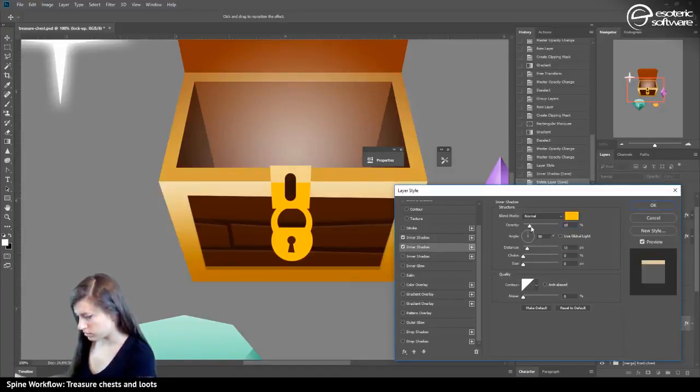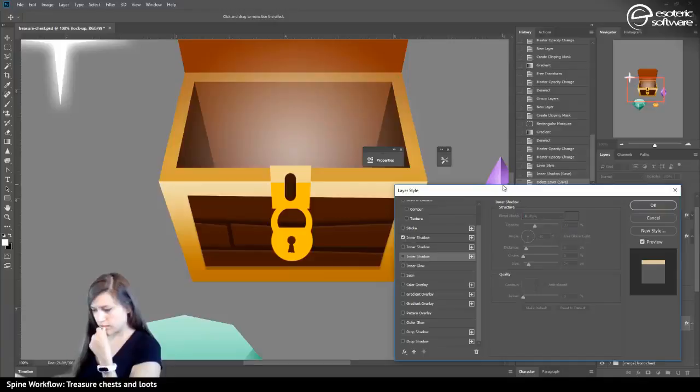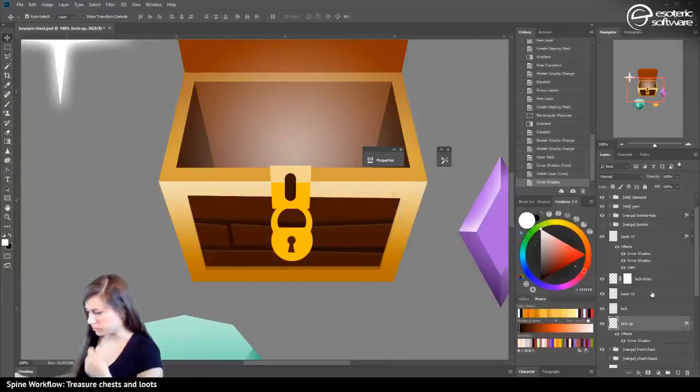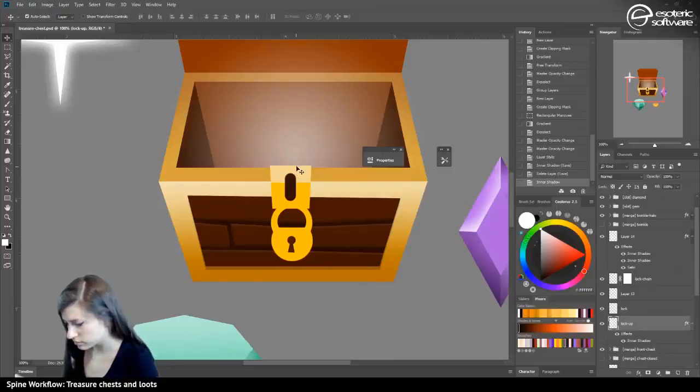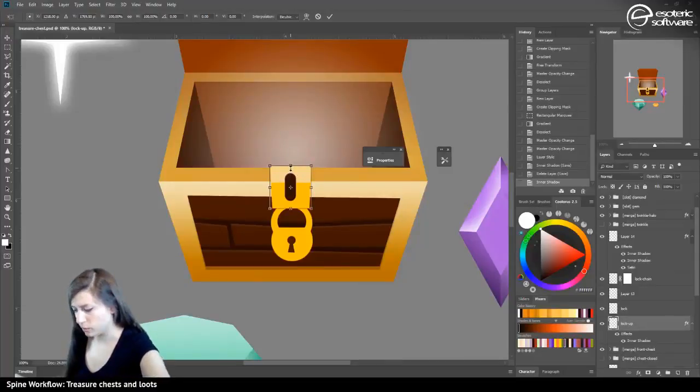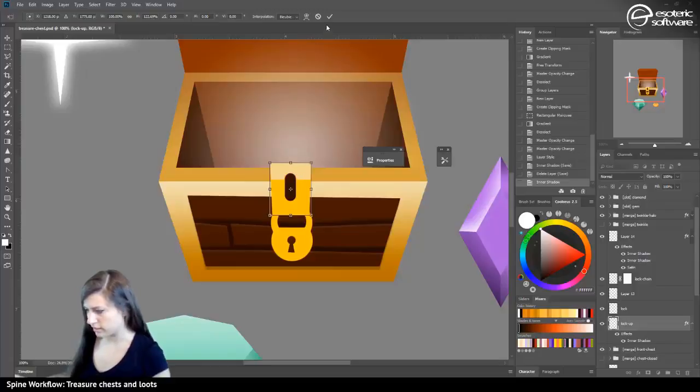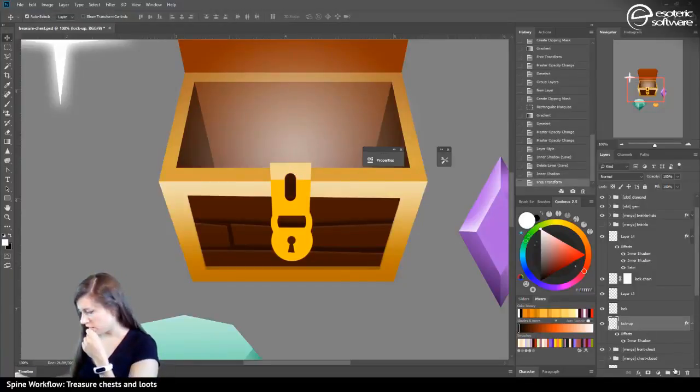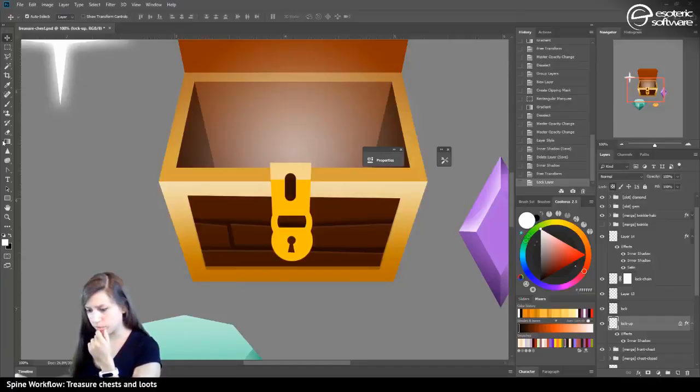Then another inner shadow. No, it's invisible. What about this one? But it will have its size. Now, I can actually solve it in another way. So this is the lock. Transform and make the lock taller, so that I can move it slightly down. And then I'll lock the opacity.